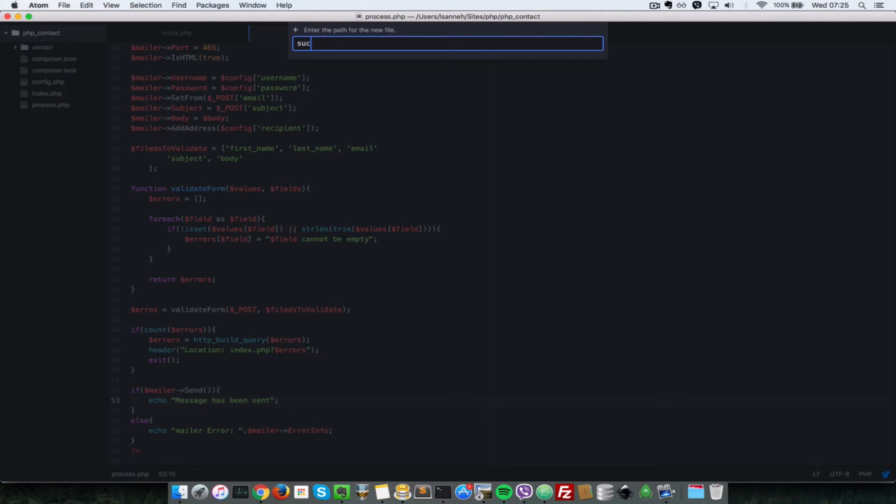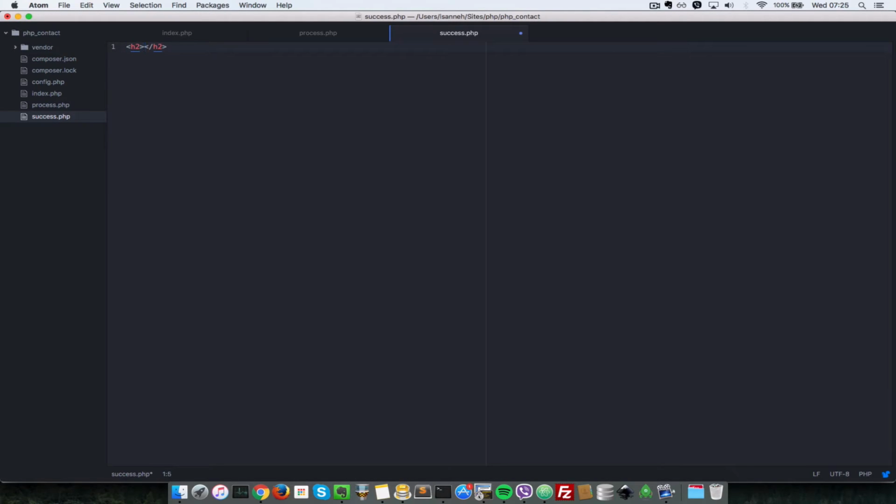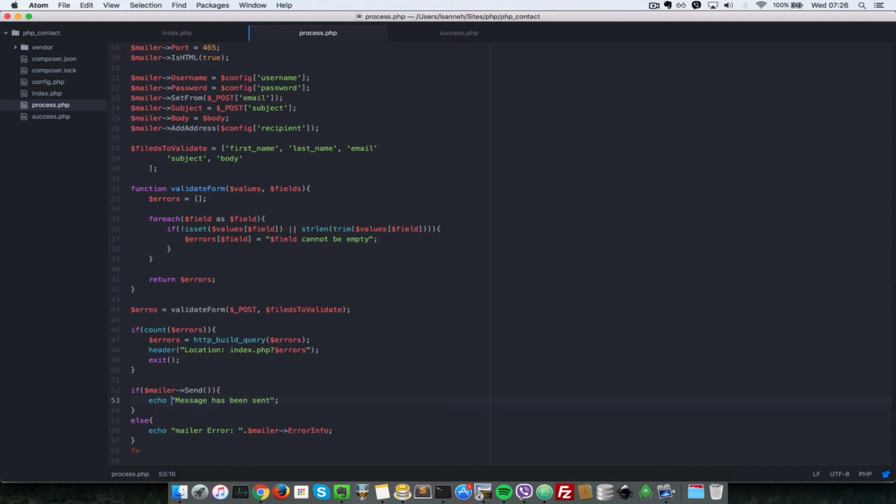So let's create that page right down here. Let's say new file success.php, and in there let's just put in an h1 tag to say success in sending email. Okay, so I'll go to process.php here, and instead of just saying echo message has been sent, we're going to do header location, and the location is success.php. Yeah, so that's pretty much it.